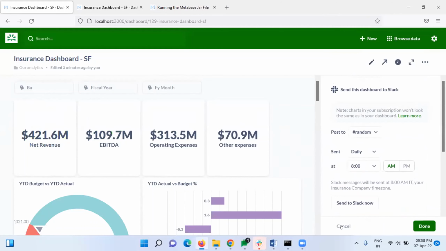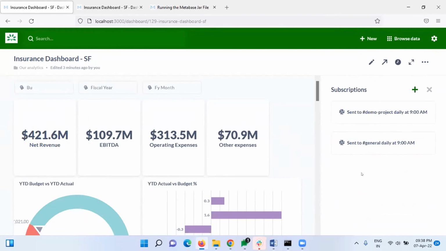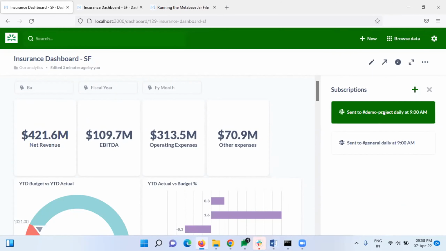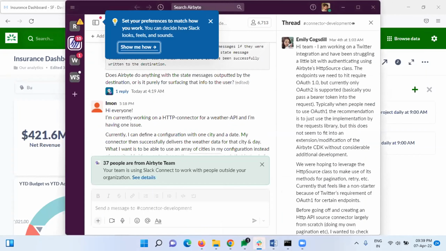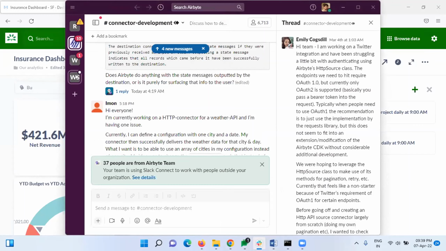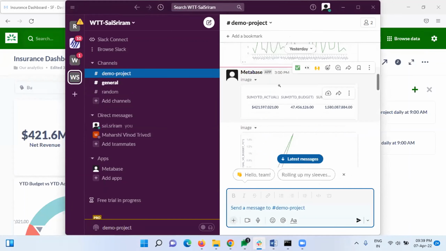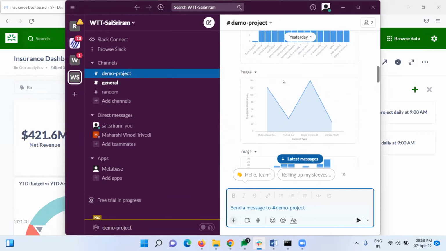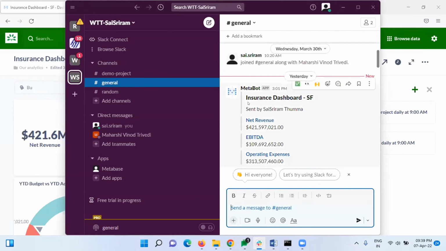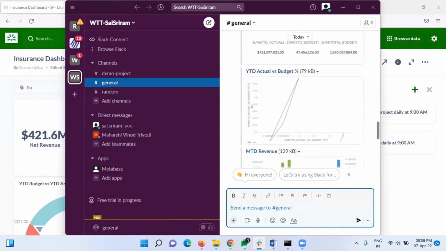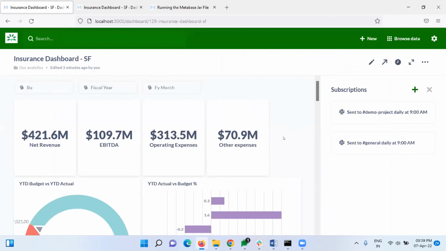So this is how you create multiple subscriptions, where each team might have a different subscription for sharing the dashboards. For example, we have these subscriptions: demo project daily at 9 a.m. and general daily at 9 a.m. So this is our Slack channel. For example, we have this demo project. If you see here, the reports are getting shared in the Slack channel on a regular basis as per our timelines. Even the general Slack channel will get the reports. So that's how one can schedule Metabase dashboards to their Slack or email.